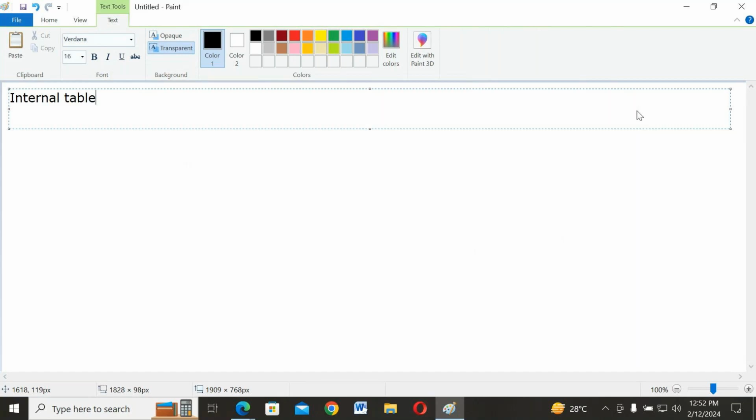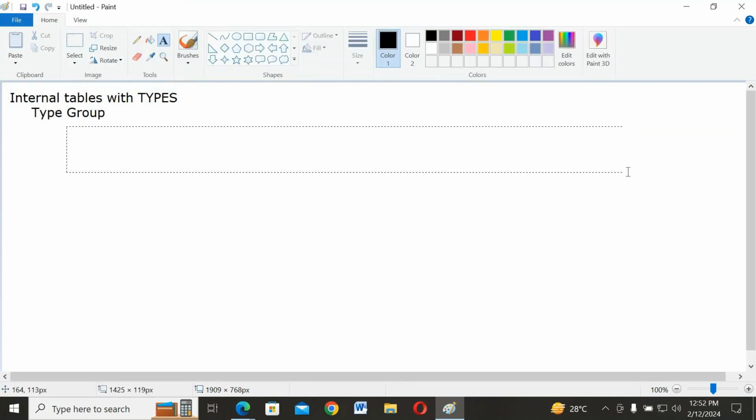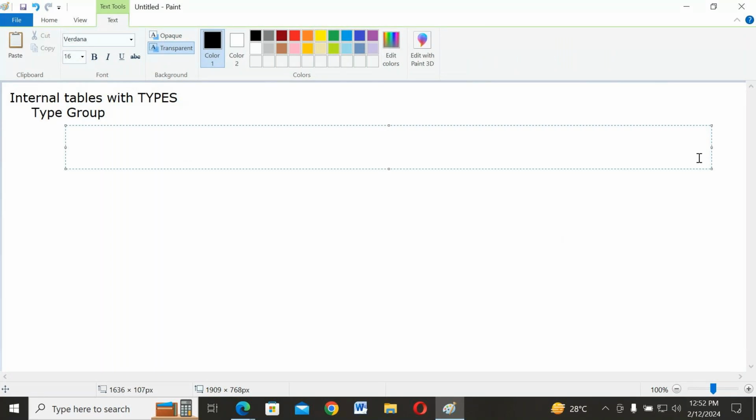So let us understand the concept of internal tables with types. Here, first we should understand the concept of type. In data dictionary, you can see that there is an object called type. We didn't create a global structure, correct? Only types I explained. Yesterday, have you created this type group? No, we didn't create a global structure. I just explained about types, type group. Did we create a type group? No. Only what is type group I explained.